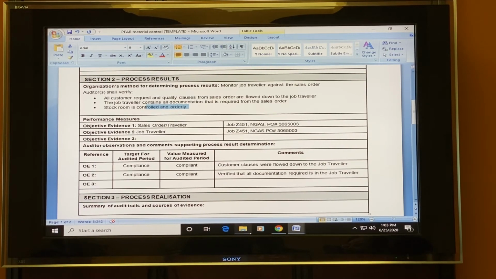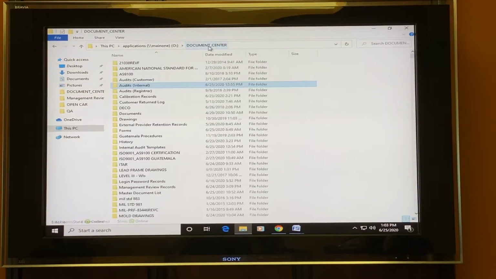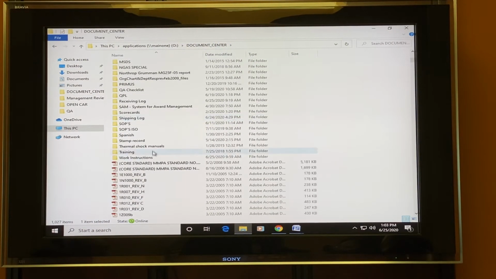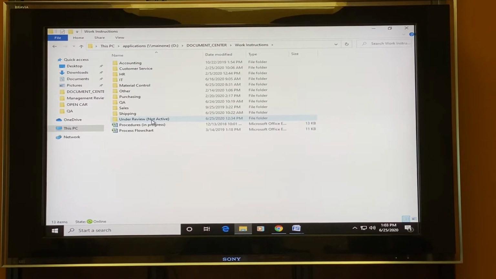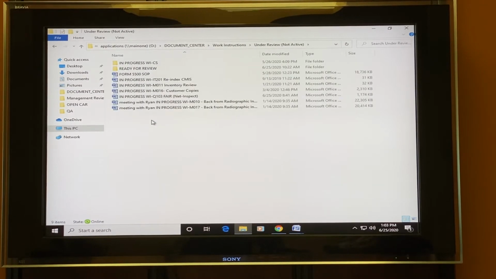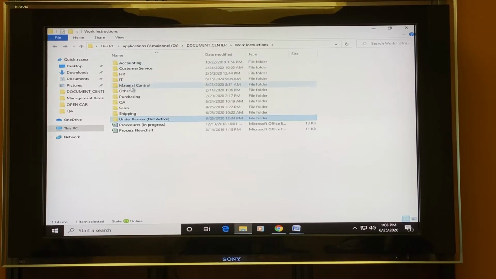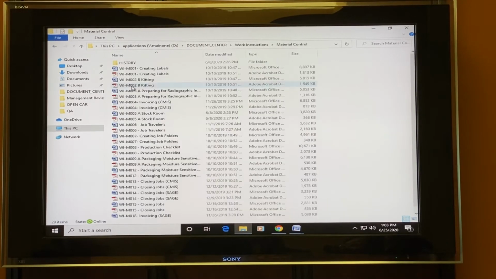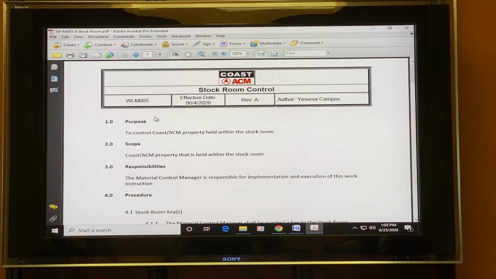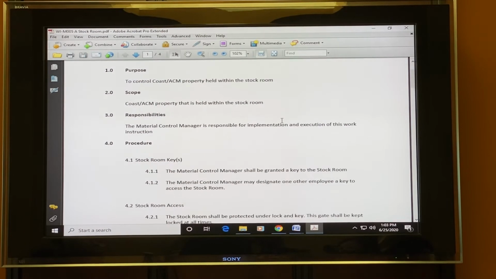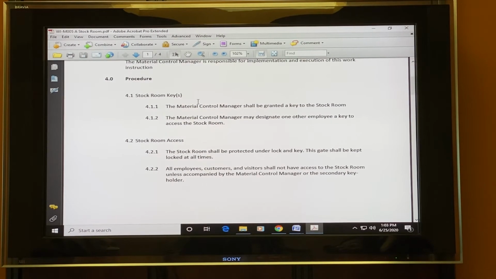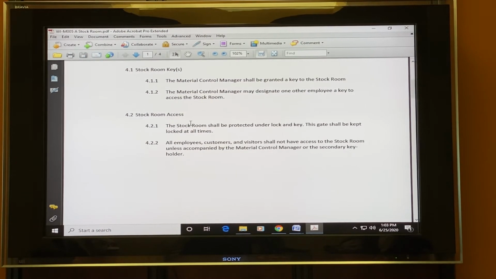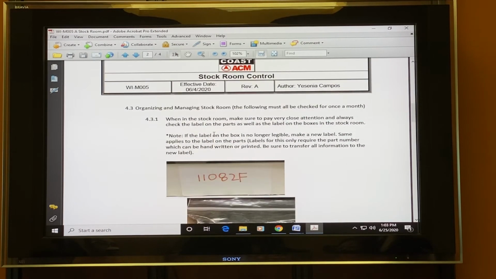So then I actually went and opened the work instruction, just because I already had an idea of what I needed to look for, but I wanted to confirm if there was anything additional that I should be looking at. So let's see. Look, there's one right here for stockroom. This is work instruction M005, stockroom control. Let's just scroll down and see. Stockroom keys, that's not what we need. Stockroom access, we don't need that.